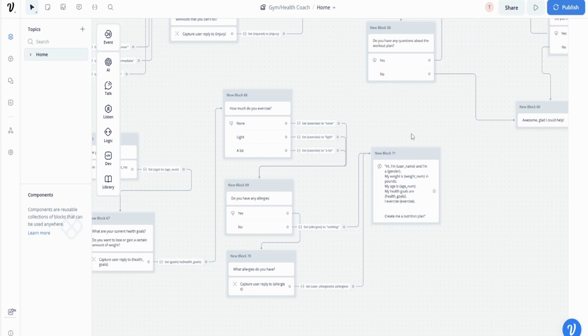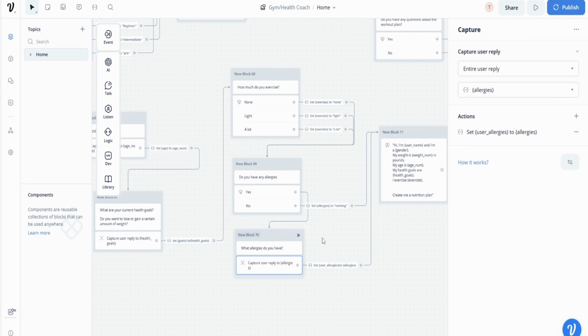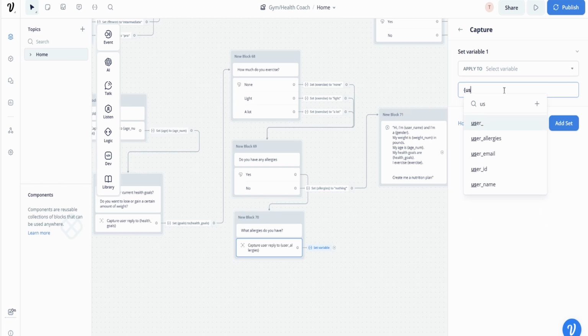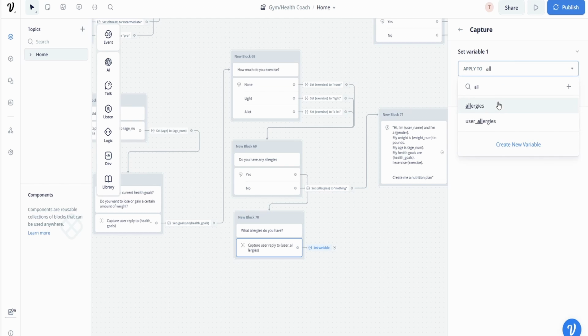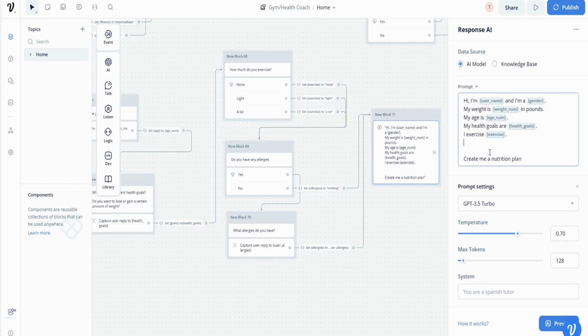One thing I forgot to do, or something I messed up on a little bit, is for the allergies. If they say yes to this, we actually want to change these variables. So I'm just going to delete what we have here. And instead of leaving this as allergies, we are going to change this to user allergies. And then actions, set variable, have user allergies in the bottom one, and we'll just have allergies in the top. That way, we can say in here, my allergies are this. And if you don't have allergies, it's not even going to mention that.